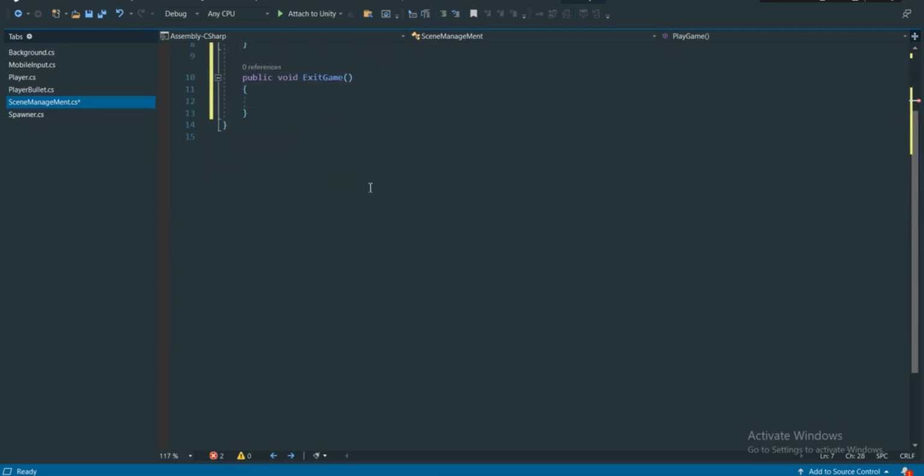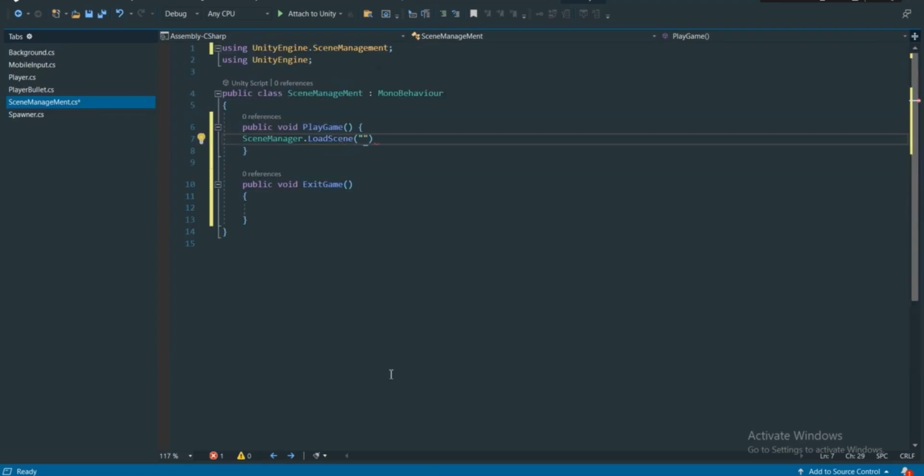So let's start, and we're gonna go over to the script. So in quotation I'm gonna pass SampleScene, the name of the scene, and make sure to close that up with a semicolon. And this exit button, for now let's check if it's working or not. I'm not gonna do anything like that.